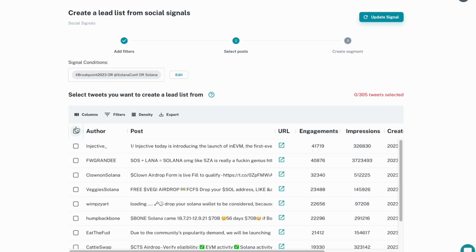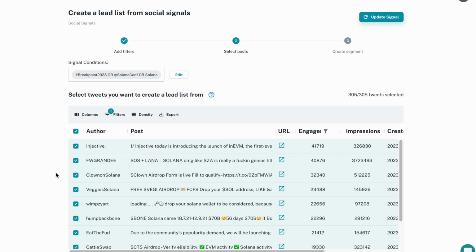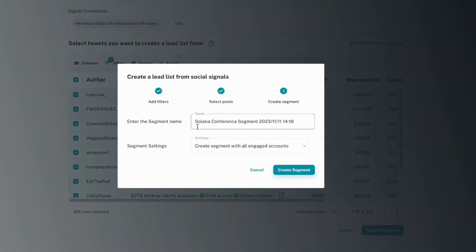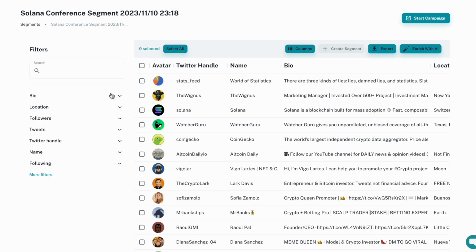Once you have the posts you want, filter them by engagement to find the posts that have generated the most clicks, likes, and shares. You can now create a segment out of all the people who engaged with these posts, or just the creators if you want. This segment shows up in your saved audiences, ready to be used in your next social media campaign with Blaze.